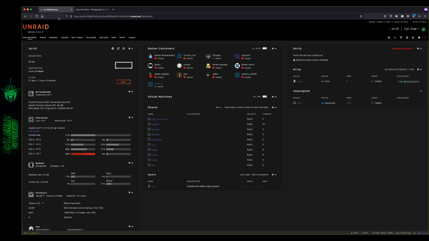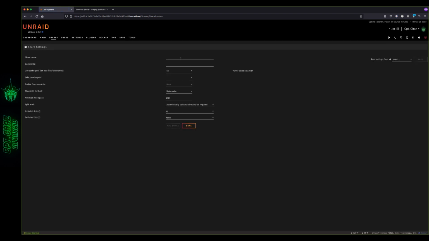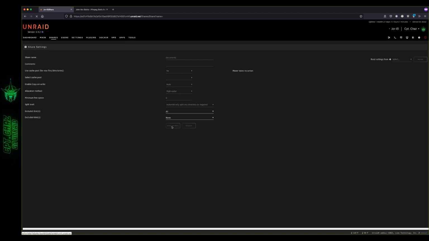Then back on our Unraid tab, we need to make sure we have a share to place the ffmpeg folder. So go to the shares tab and either select a share that is cache only or create a new cache only share. So I'm going to add one real quick called documents. And on this test server, I'm only using a cache drive. But for your case, make sure right here that you have use cache pool selected to only, then hit add share.